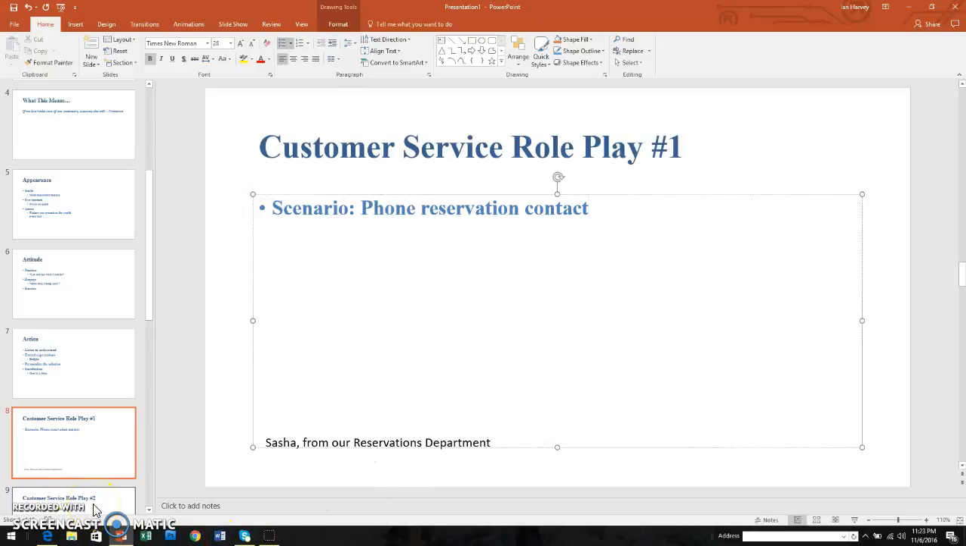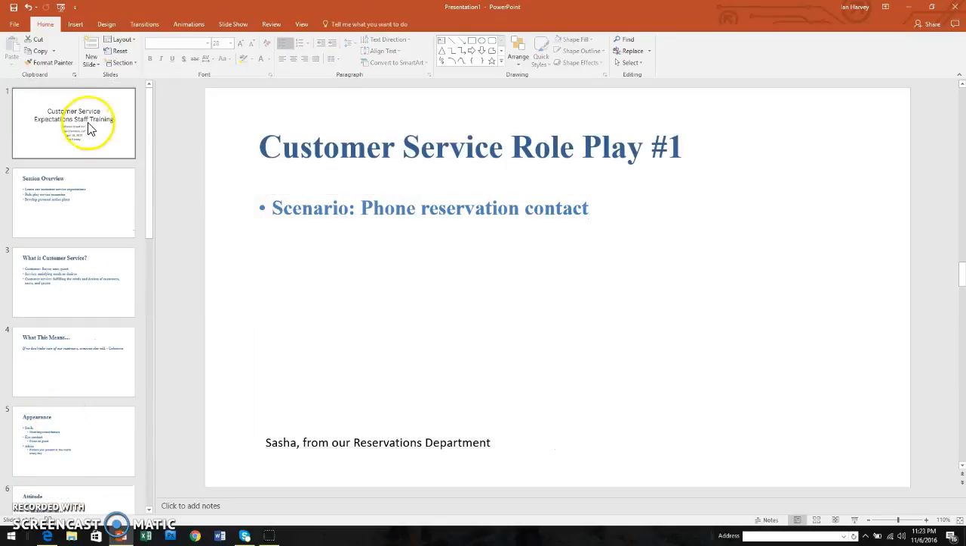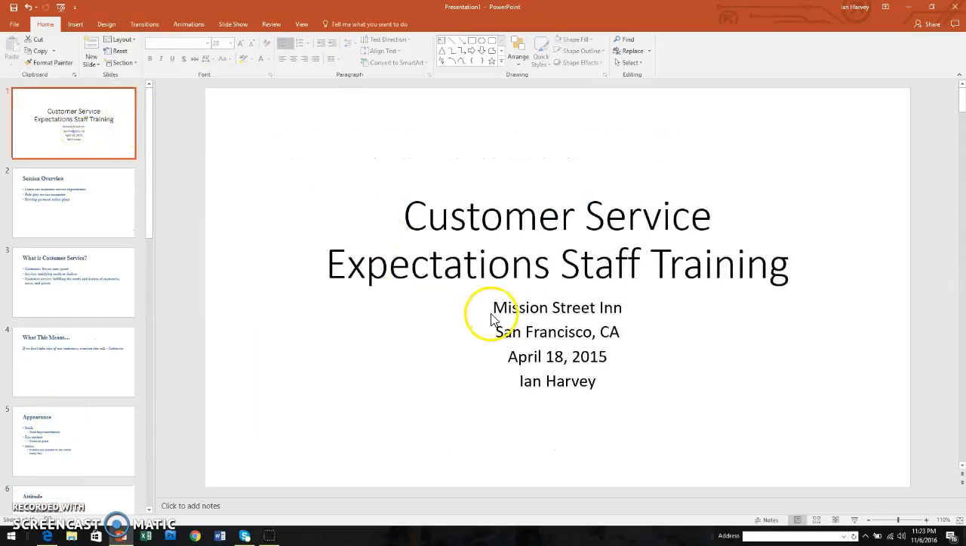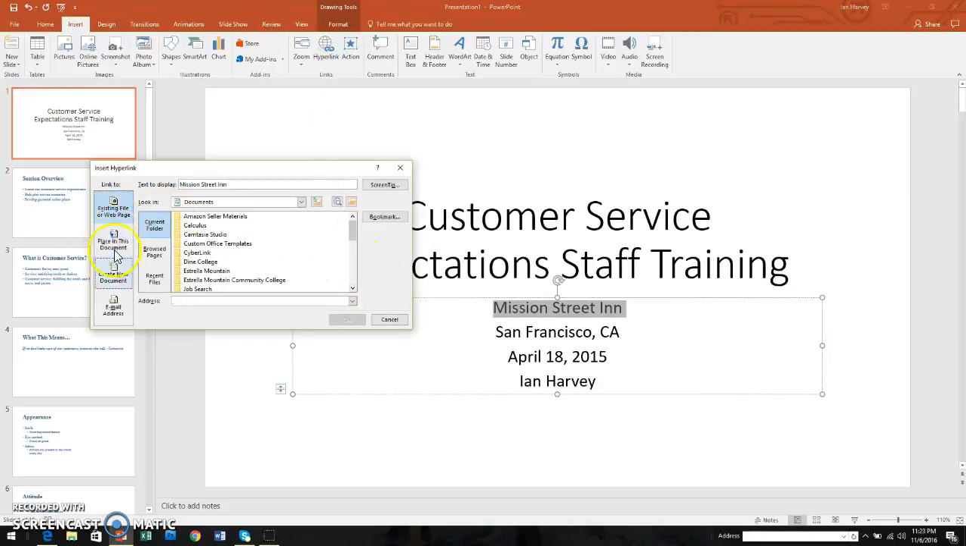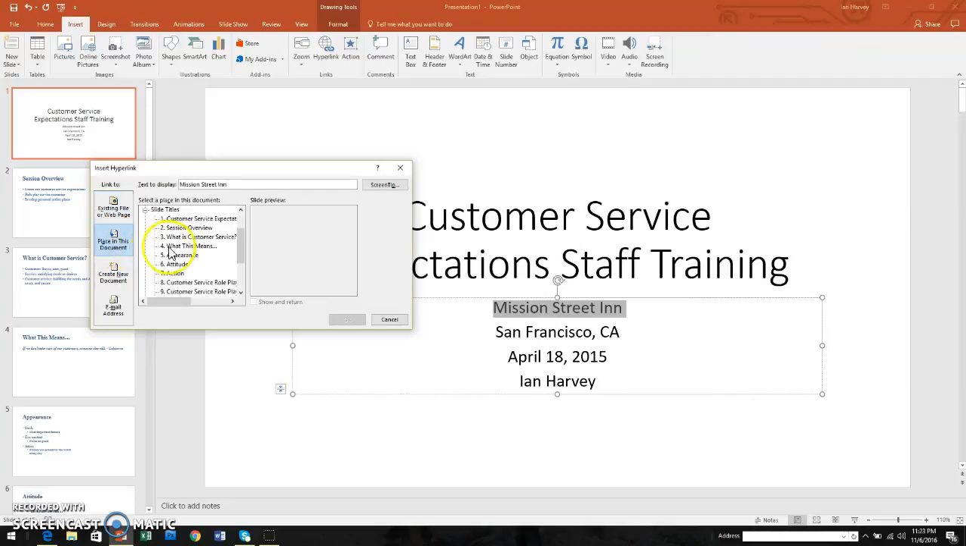Now we create the hyperlink. We're going to go up to the very first slide, and we're going to highlight Mission Street Inn, and then we're going to go to the insert button again, and right here you'll see hyperlink. So that's in the link section. Over on the very far left-hand side, we want it to come from a place in this document. So we'll click on that, and we want it to hyperlink to slide number 4, what this means.